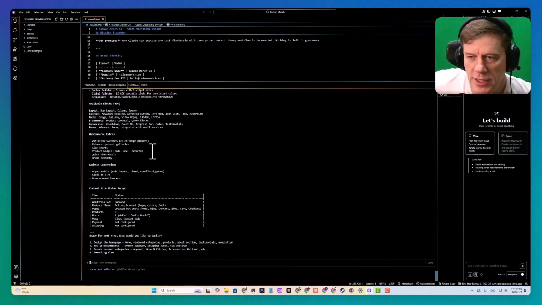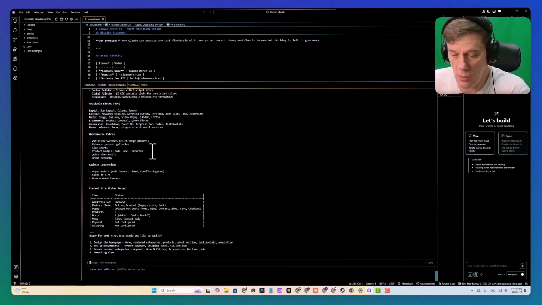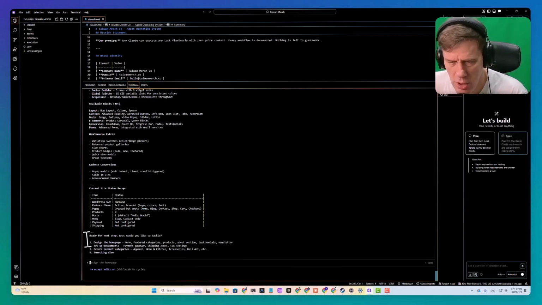Okay, guys, so this is a big new section and quite another large test for Claude in this interface. So I'm on Taiwan Merch, and it is a Cadence expert now. Cadence is my WordPress theme, and I gave him access to it, and he has studied it. He knows everything about it. So look, ready for the next step? What would you like to tackle?